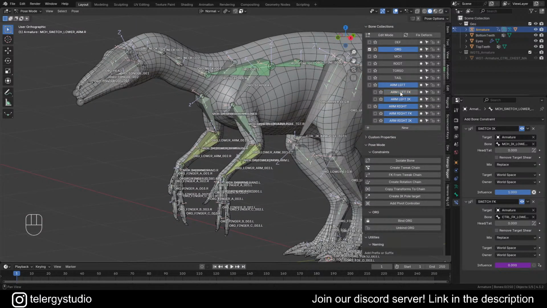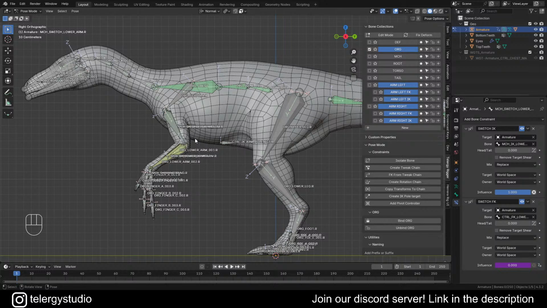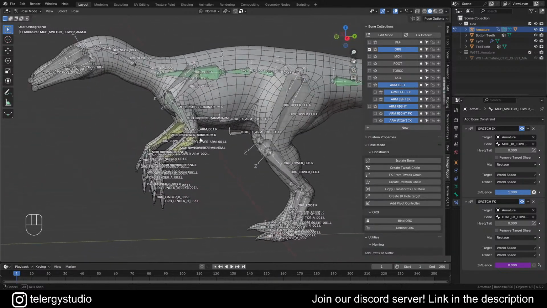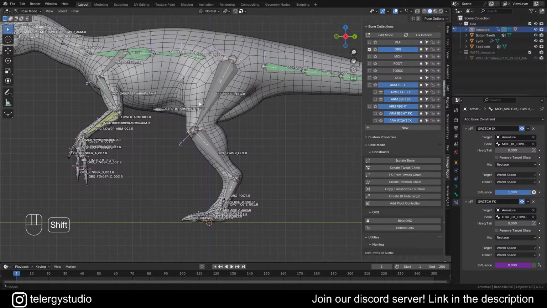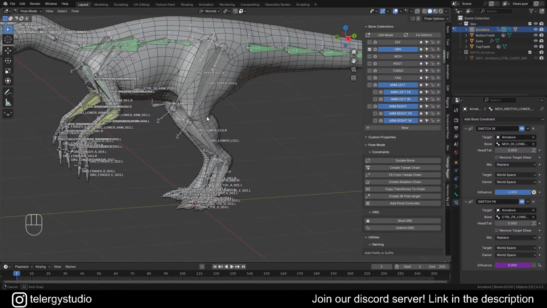Now let me check this. Okay, we got the FK out, the IK. Looking at the other side of the arm. Yeah. So with this, we completed the IK-FK switch, and also did a little bit of organizing in the collections panel. So now let's go for the legs, and we're gonna make basically the same thing.